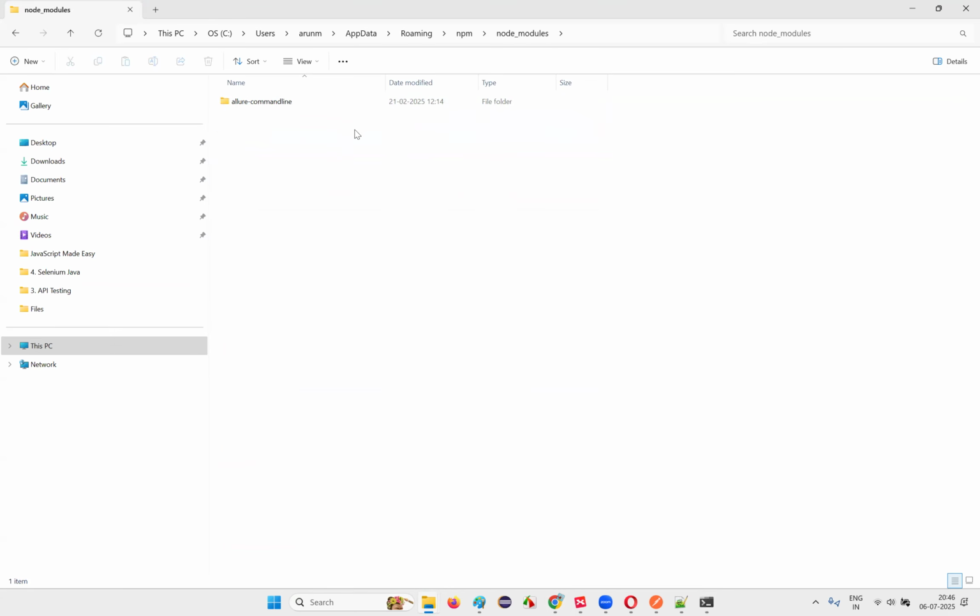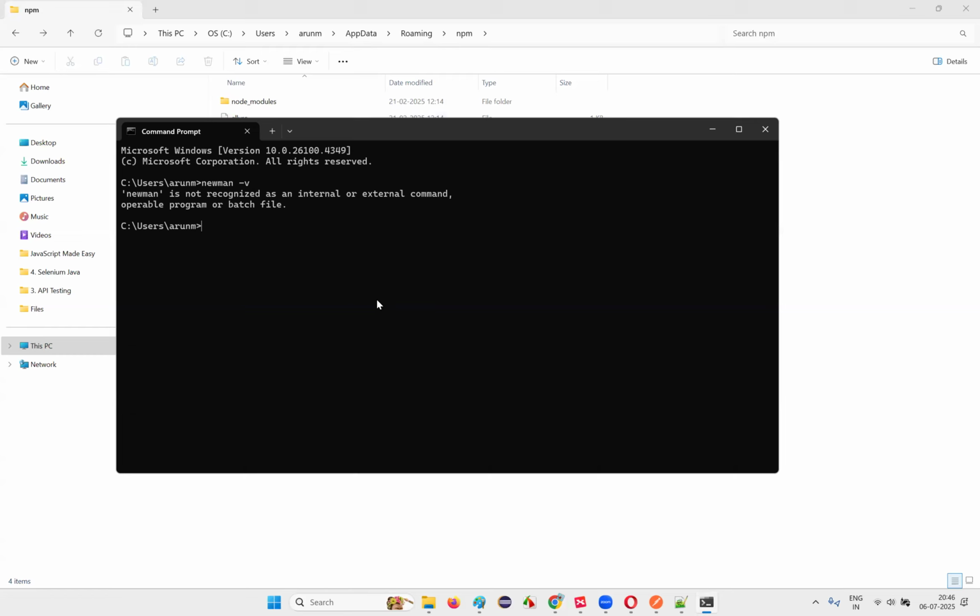Do we have node modules? Allure only is there. Okay. It's not there, right? Newman is not there, does it mean that Newman is not installed? Okay. npm install -g Newman. Let's run this again to see what is happening. It's not installed properly. It will get installed right now.